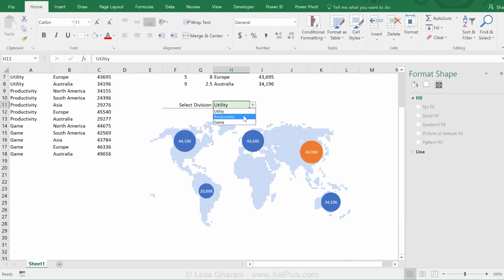So now immediately I can see the region that sold the most. So that's how you can create a dynamic map that is controlled by a drop-down, and you can also conditionally format that map to highlight the country or the region you had the most sales in.